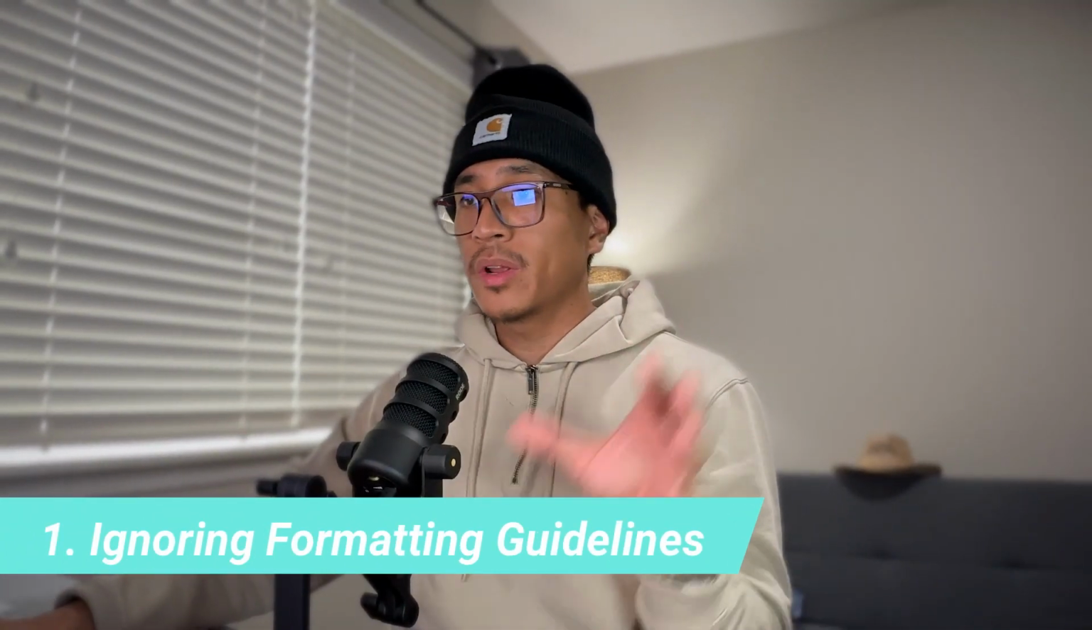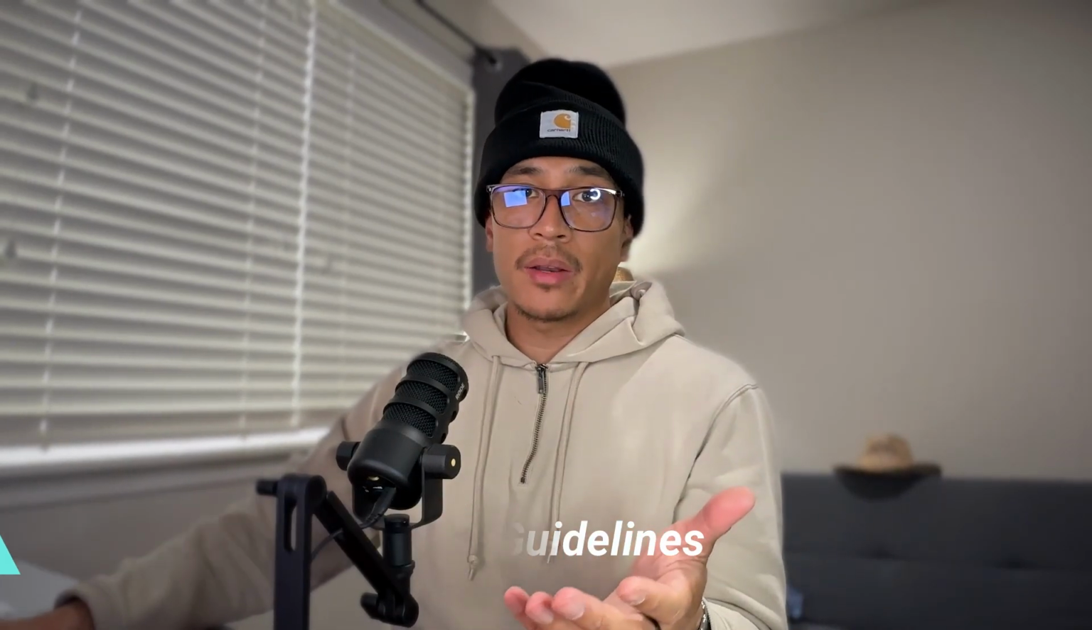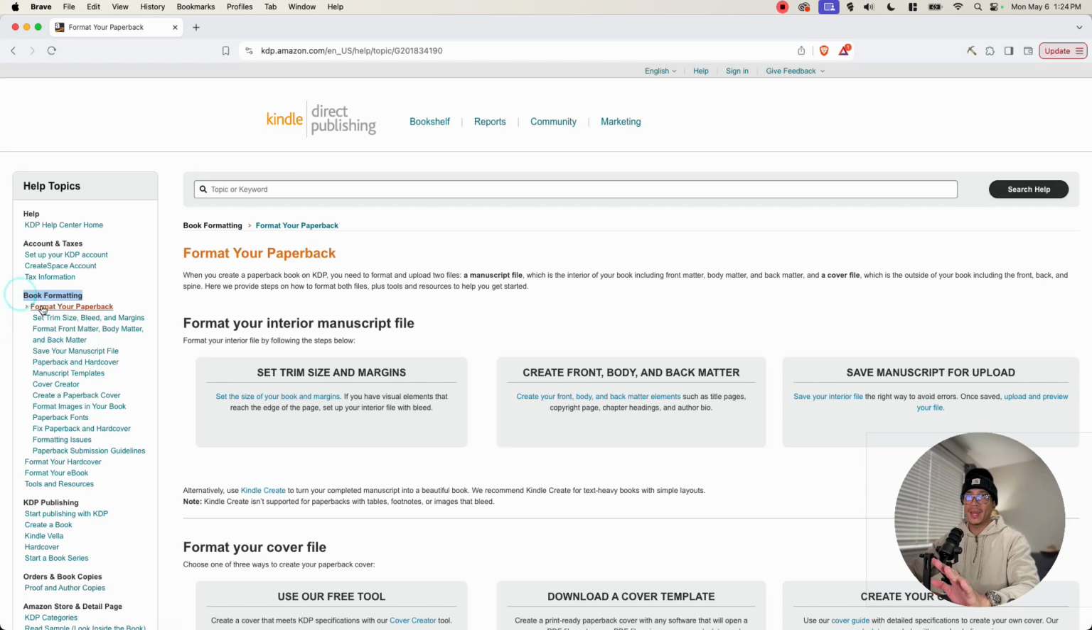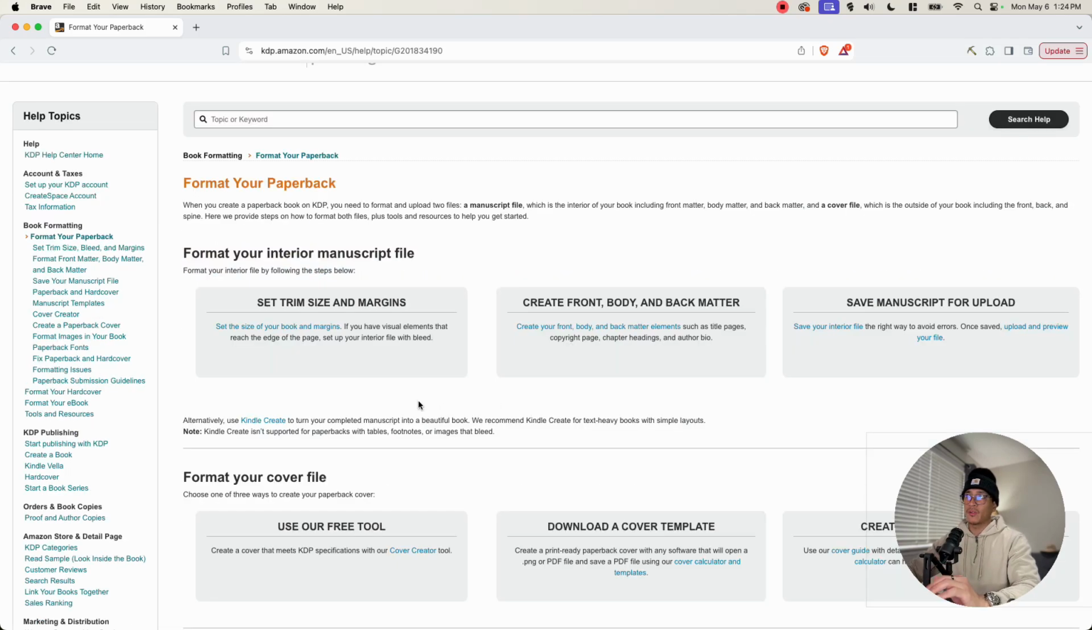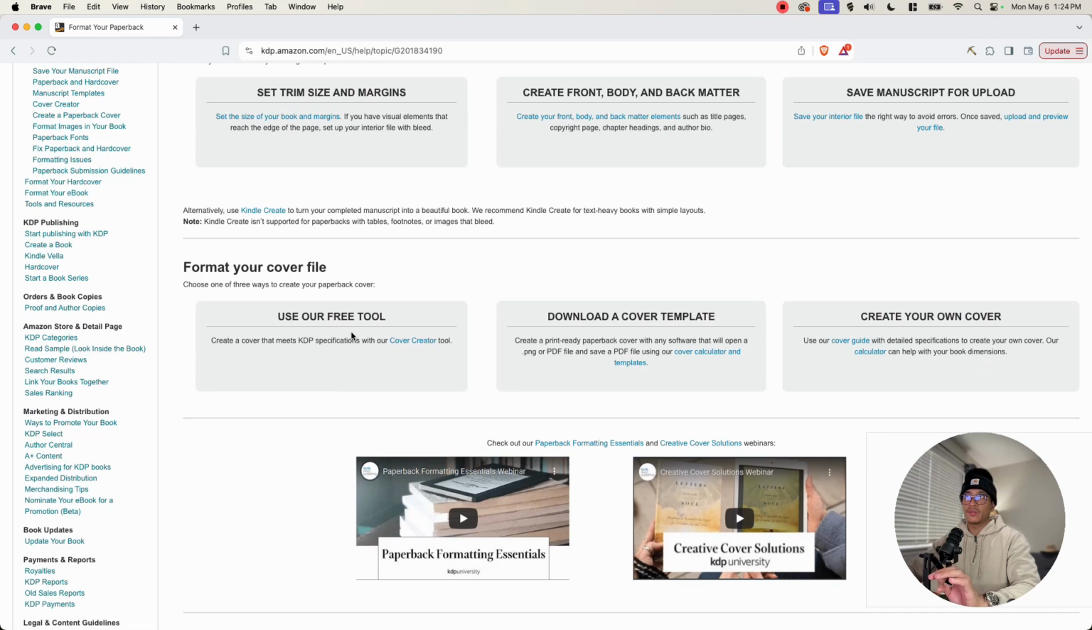Tip number one, ignoring formatting guidelines. So when you're starting out on KDP, it's common not to know that there's certain formatting guidelines to adhere to, but it's really important to know that KDP does set certain formatting guidelines, and these are all designed to ensure consistency, readability, as well as compatibility across various devices. If you go to Amazon KDP under book formatting, they're going to give you all this information to help you with their formatting guidelines. So these are things with trim sizes and margins, as well as how to do the interiors and the covers. And they even provide free tools such as a cover creator, as well as a cover calculator and template to help you create your book.